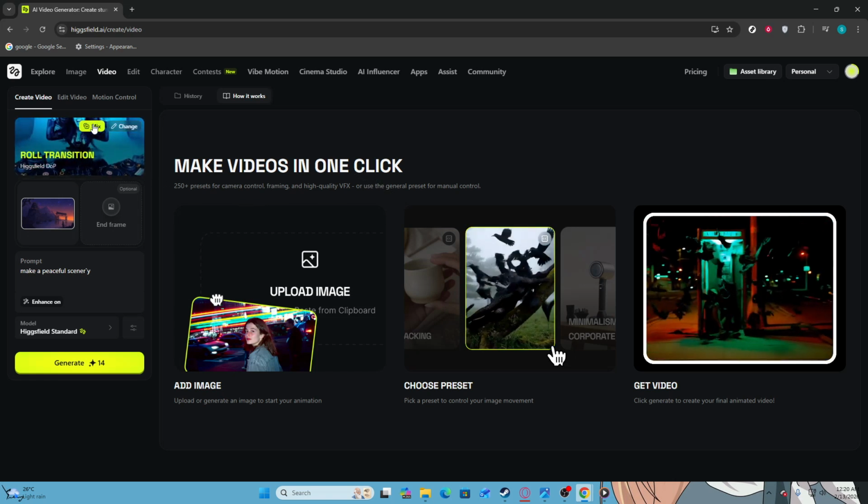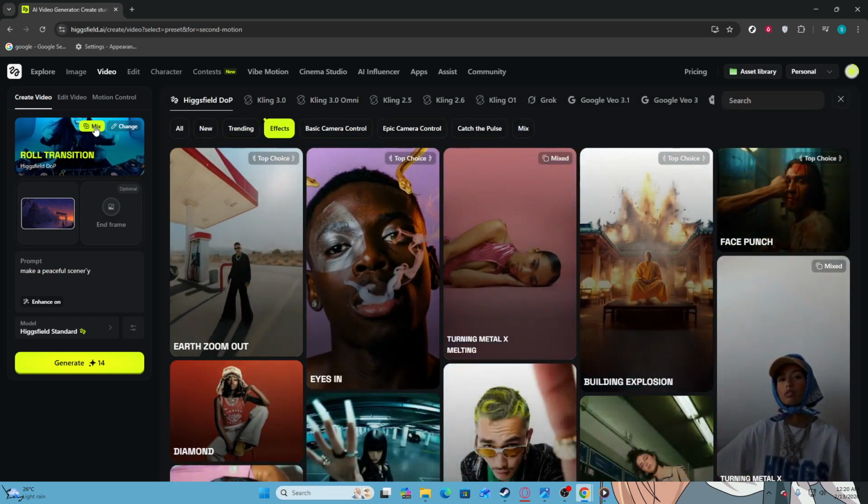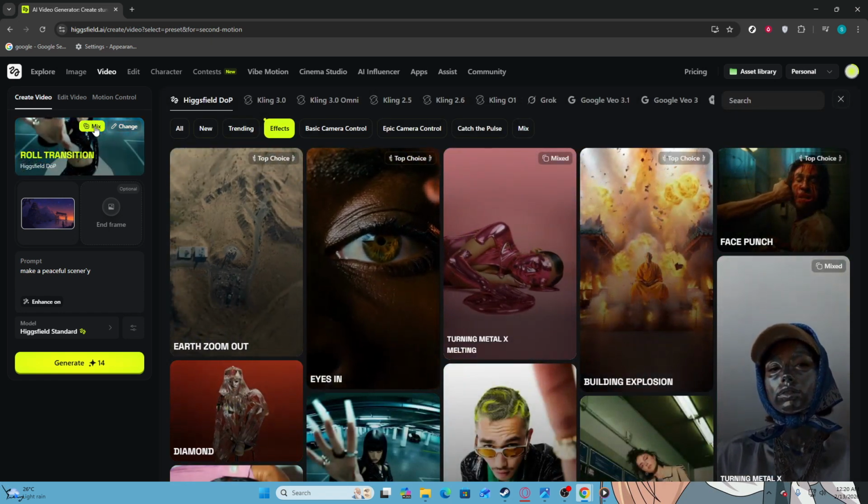Next, you'll have the option to select a second effect. Click on the appropriate button to choose this additional effect. Similar to the first selection, ensure that the second effect complements the overall style you are aiming for in your video. Following this, click on the Upload Image option.